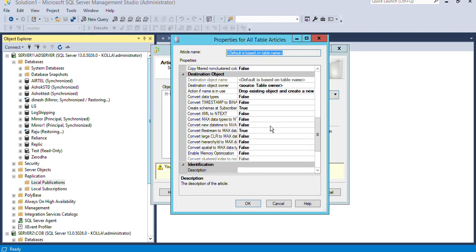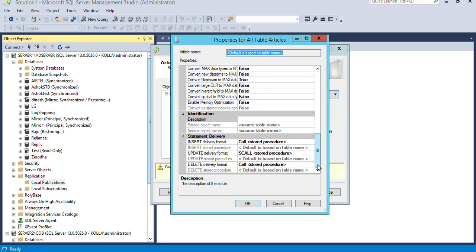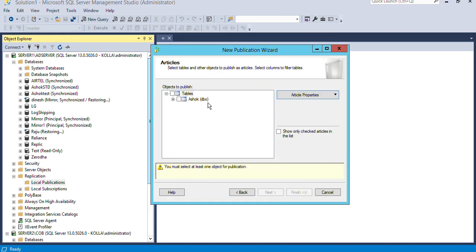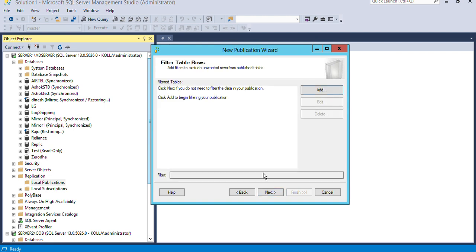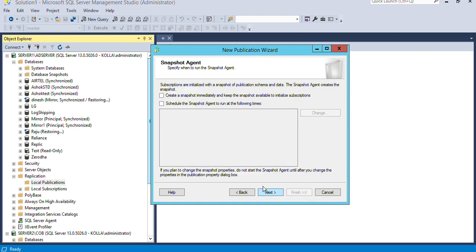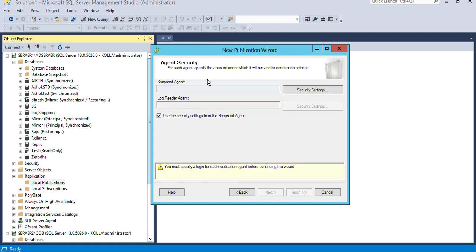Other articles also you can add, set all tables' articles. If you want to change any features, you can change them here. If there are multiple tables, you will get all tables in the drop down, so you have to choose the table like this. Okay, click next. Create a snapshot immediately and keep the snapshot available for initialization of subscription. Choose this option. Click next.